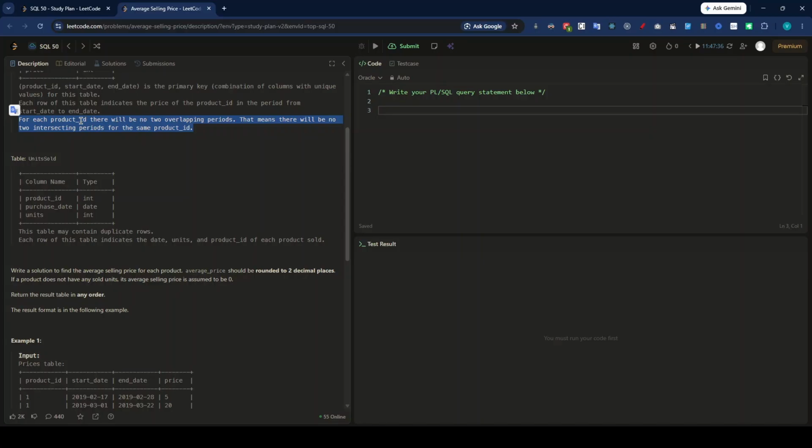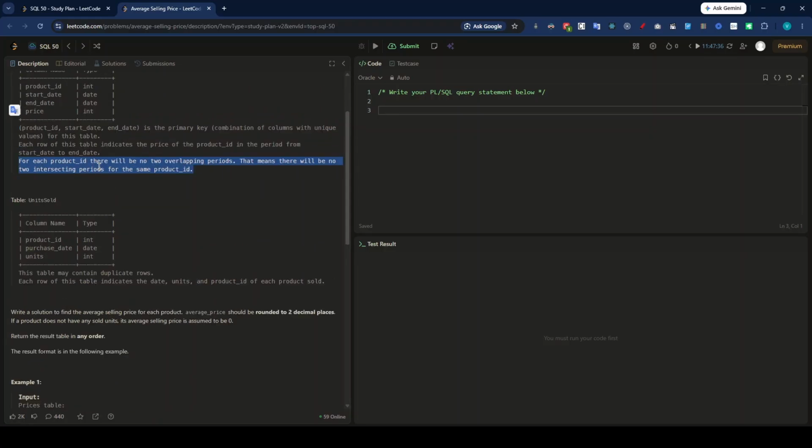They are saying that there will be no two overlapping periods. That means, see, suppose the start date is 1st January 2026 and the end date is 15th January 2026. For the same product, the next time period will never fall within that previous one, that is 1st to 15th. It will never come in that particular period. It will definitely start from the 16th. So that is what this last statement means.